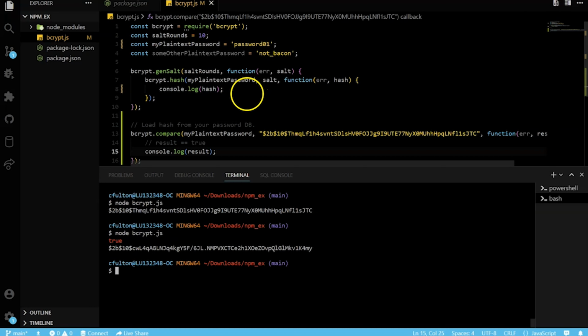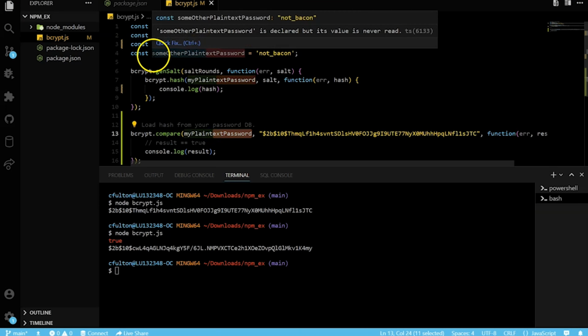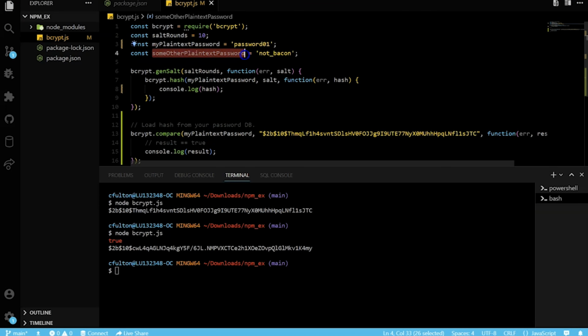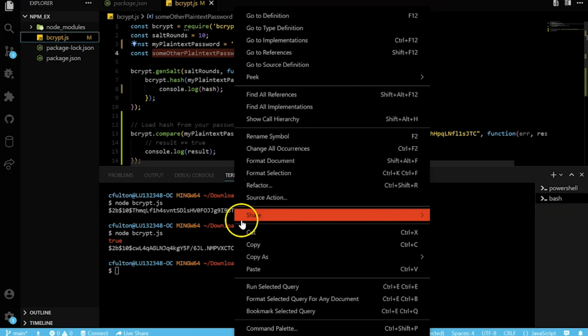And so that's one of the things about JavaScript: it's extremely fast. It's not going to wait to hash. It's going to run the script and not wait. So it's a non-blocking model. Okay, now let's change the password to this one here, some other plain text password. This should get us false this time.